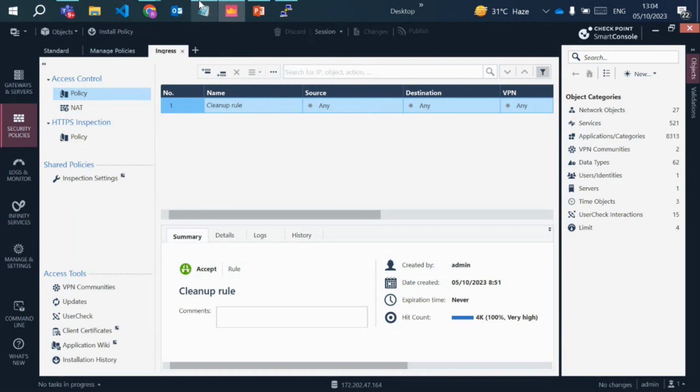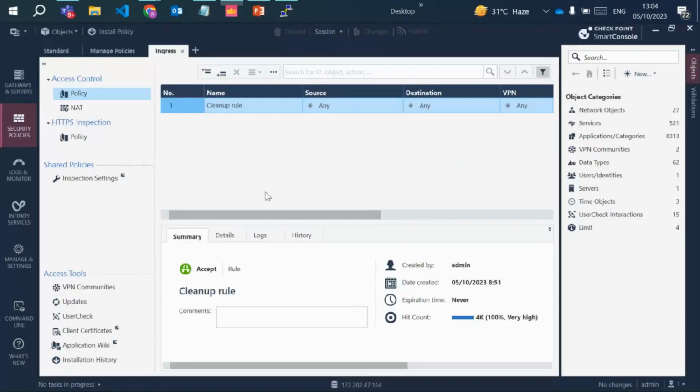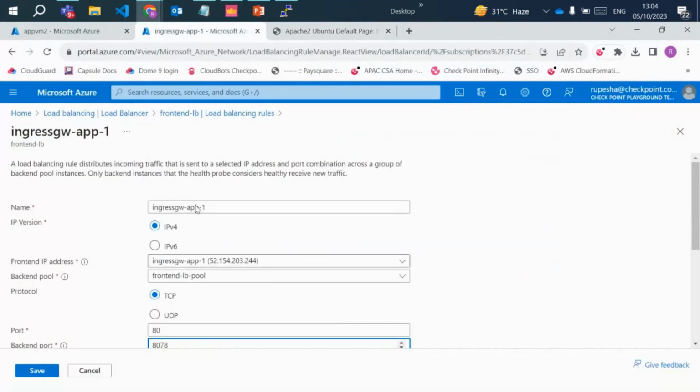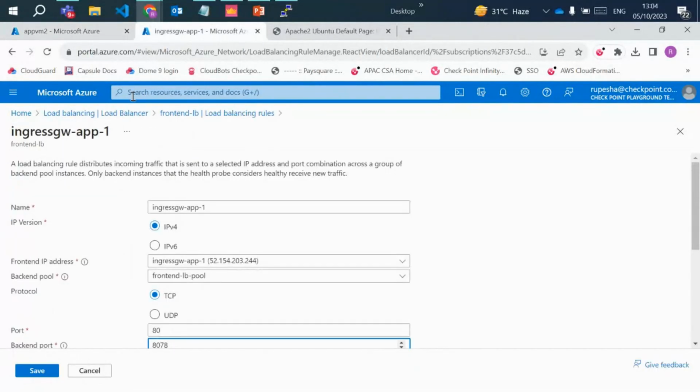And the most important part, as I said, is the CME configuration. This is really important, because this will help you automate many processes. And again, that is another uniqueness within the Checkpoint deployment. You see how easy it is in terms of ingestion and the configuration of the Checkpoint firewall within the vWAN hub.